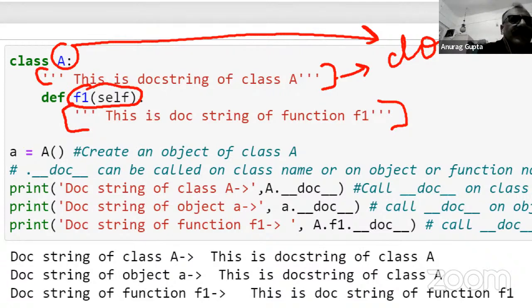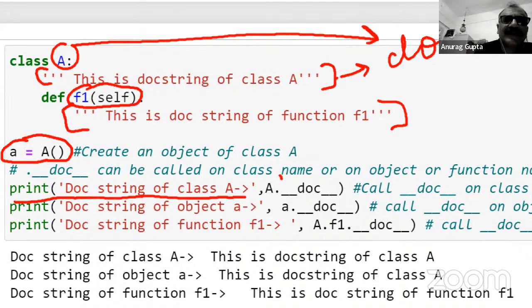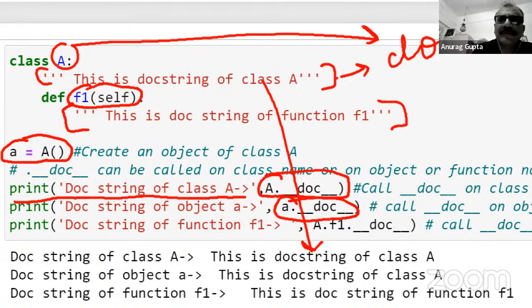So I have now created an object of the class A. Now I'm saying print the docstring of class A, and I'm doing capital A dot __doc__. And what do I get? I get this. And then next I'm saying print the docstring of the object of class A. And I get, yeah, right?